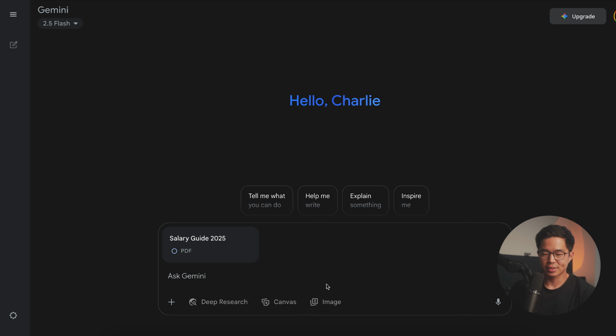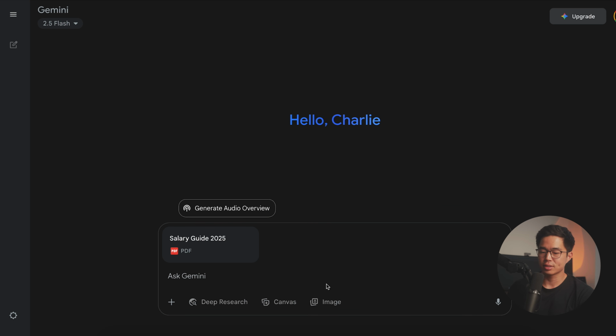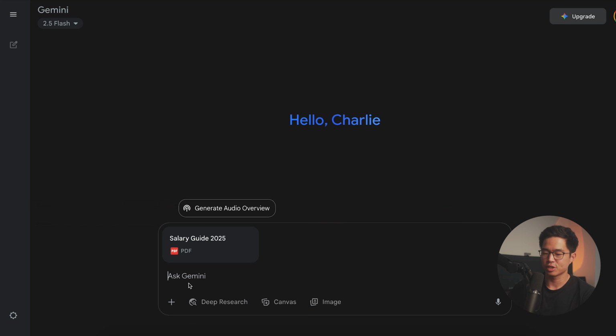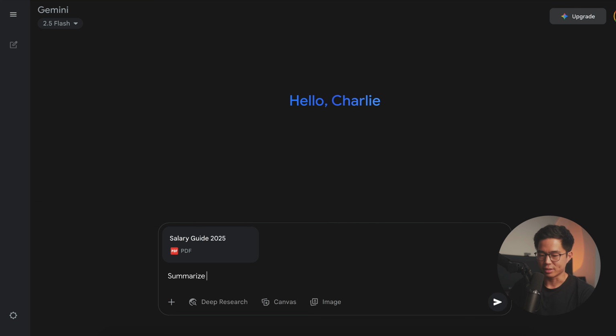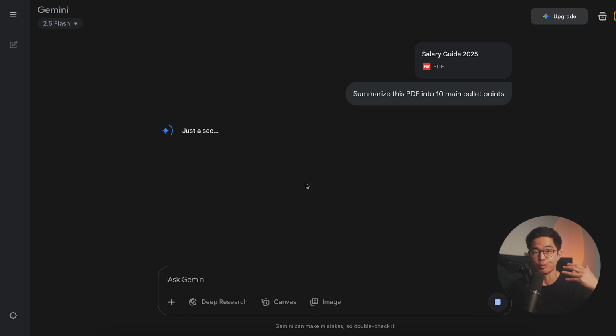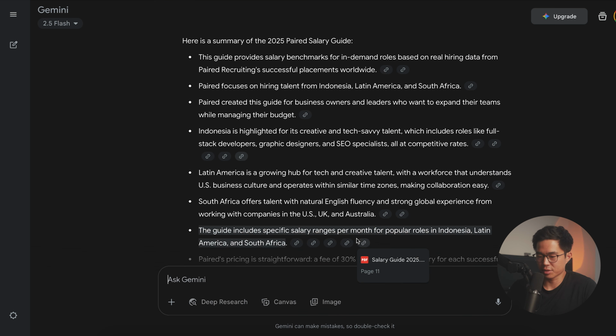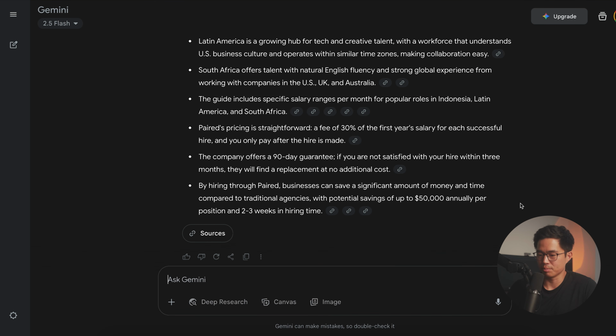So I'm going to upload a salary guide for one of my companies. It's an overseas recruiting company called Paired. It's basically our salary guide going over different salaries for different countries. And I can ask Gemini anything about this PDF. So this is a multi-page PDF with quite a bit of text. So I can say something like this: summarize this PDF into 10 main bullet points. So it's going to read that PDF, and here is the summary that it's giving us. Looking through this, yes, this looks completely accurate.